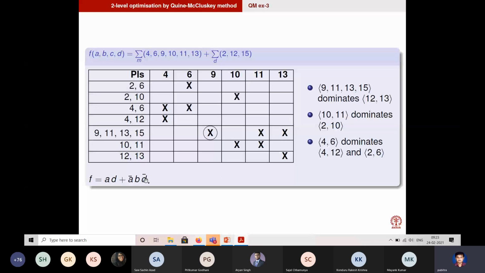Okay. Similarly, you see 10, 11 dominates 2, 10. 10, 11 covers this and this. 2, 10 covers this. This is a subset of this. So 10, 11 covers 2, 10. Similarly, 4, 6 dominates 4, 12 as well as 2, 6.